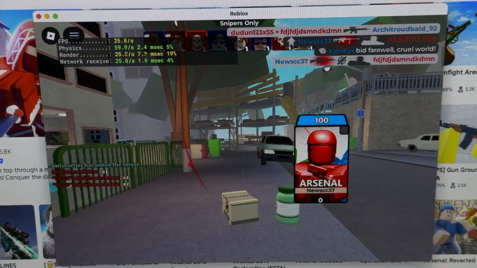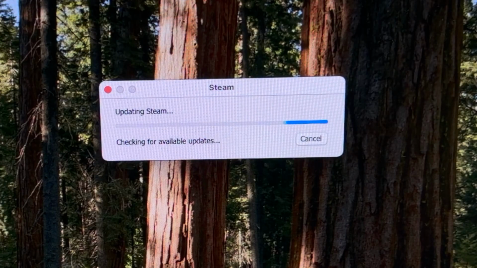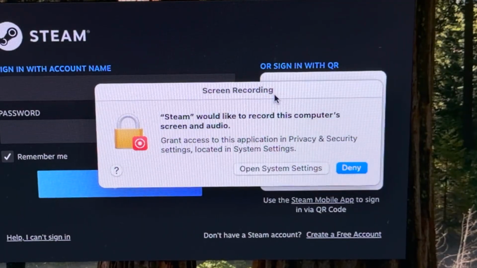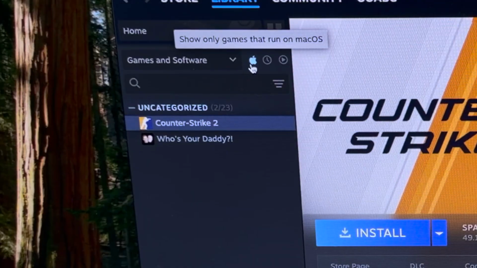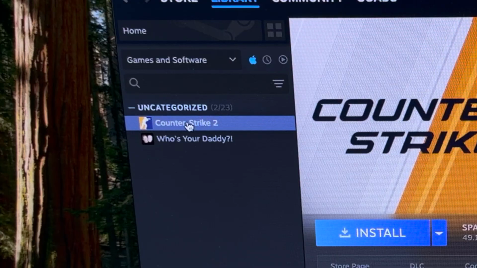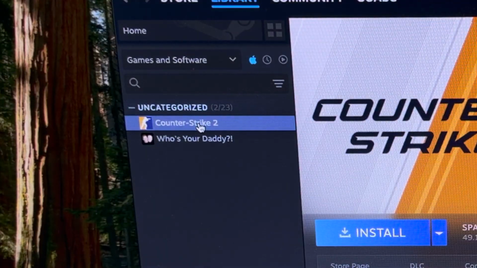Easy, easy. And now that we updated macOS, Steam should work, right? I mean, we're not going to have any access to 32-bit apps, but I guess we'll see what we can do. Steam would like to record this computer's screen and audio. For what? No. I clicked show only games that run on macOS, and you have Counter-Strike 2, which isn't even CS2, it's CSGO, which doesn't work anymore, and you got Who's Your Daddy. So we got a real robust library over here.